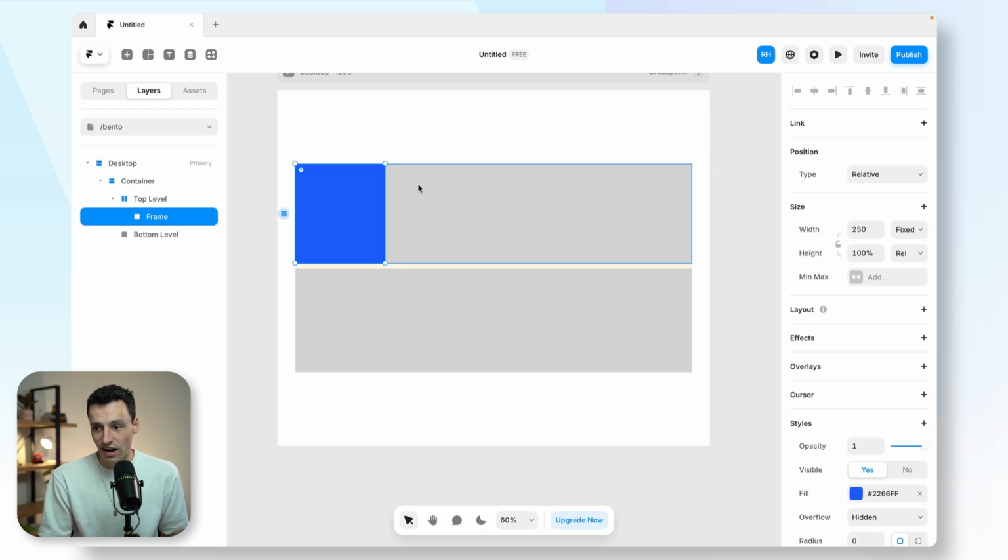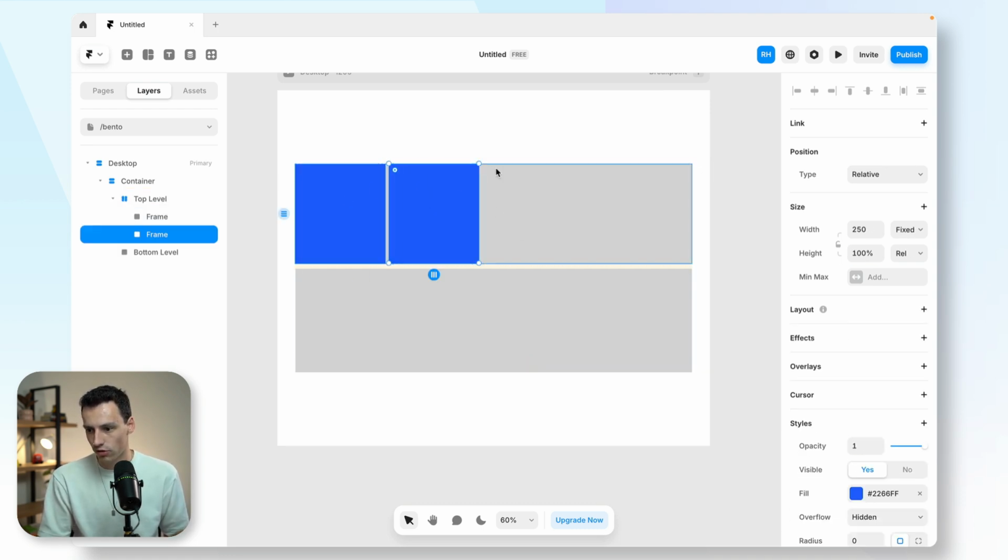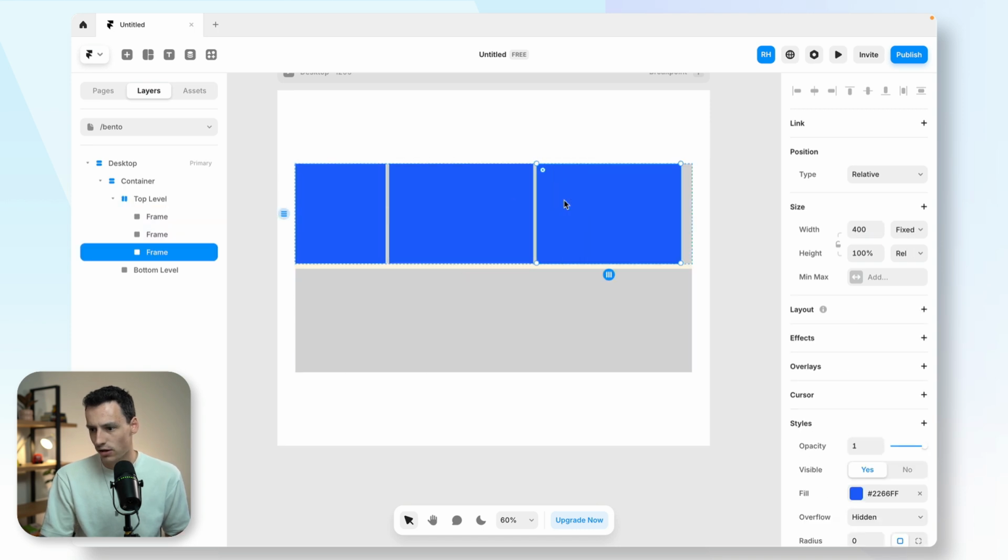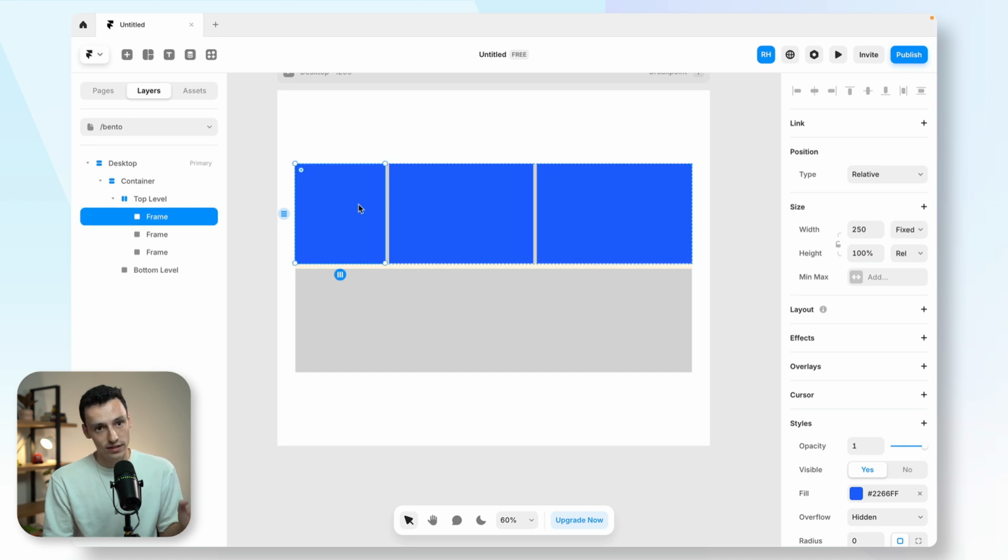And now we can figure out what sort of layout we want within this top level. So I'm going to draw a new frame in here just by copying and pasting it. And we'll set the width of this one to be, say, 400 pixels. And then I'll copy and paste that one again, but this time we'll set it to fill. So anytime we want a fixed width, we'll set it to be fixed. And then anytime we just want to fill the remaining space, we can set it to fill.